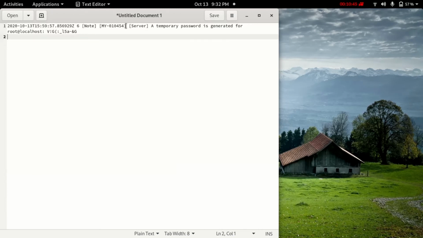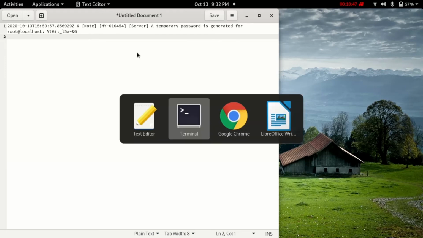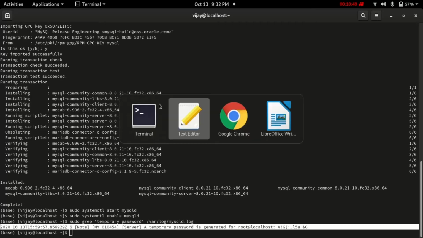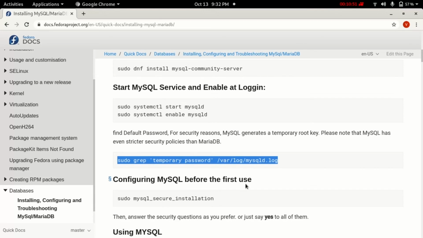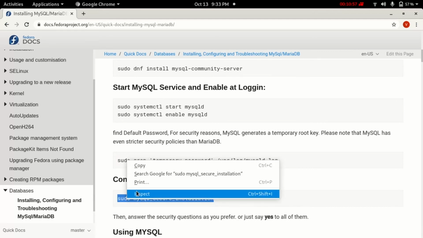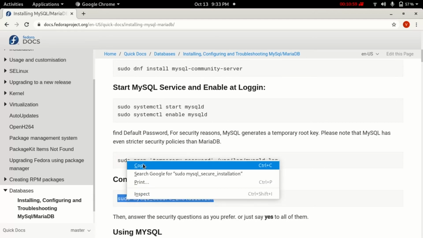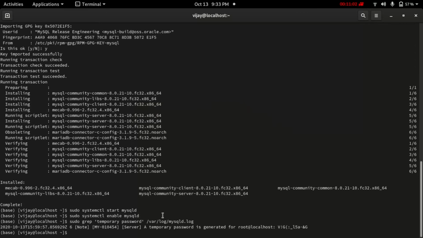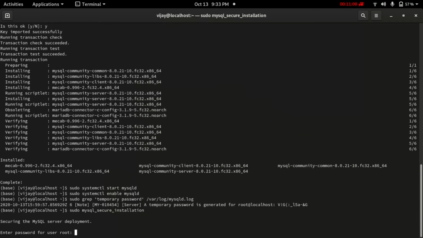So let's do another step here. And what is written here? Configure MySQL before first use. So we will run this command. We will copy this one and then run this command. Paste it and run. So it is asking for a user, root.